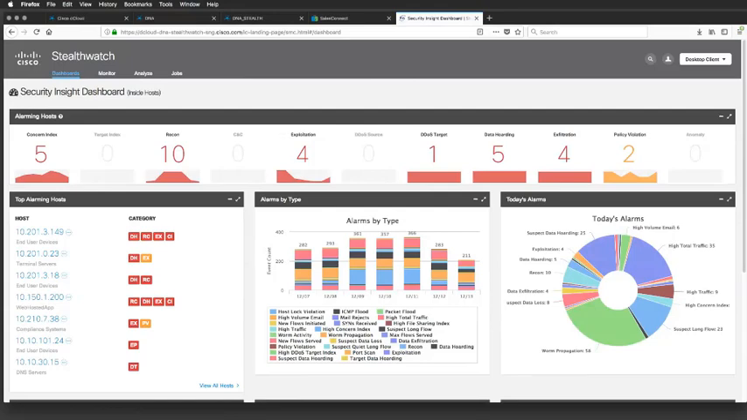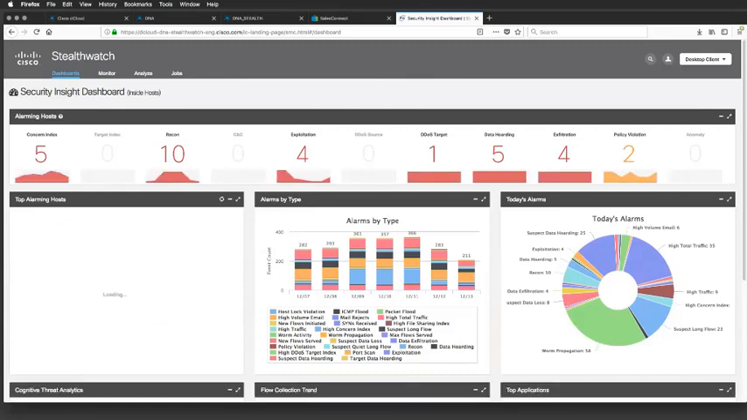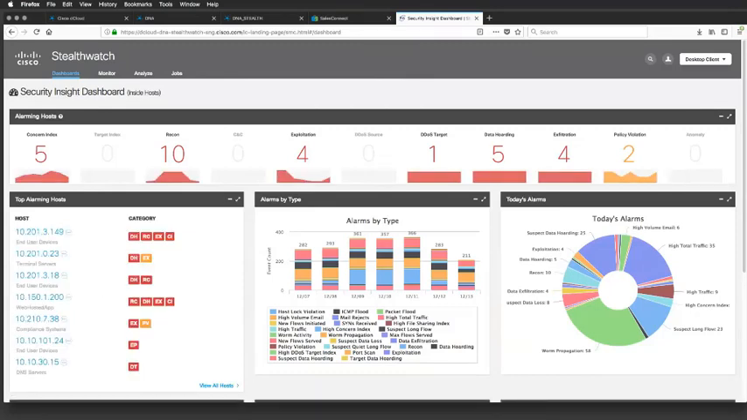Cisco Stealthwatch is an anomalous behavior detection system which collects and analyzes NetFlow, IPFIX, sFlow, and other types of data to detect problems which might impact network security or performance. Quickly detect zero-day malware, insider threats like command and control communications, and data exfiltration and other sophisticated attacks. What we're looking at here on top are the alarming hosts.